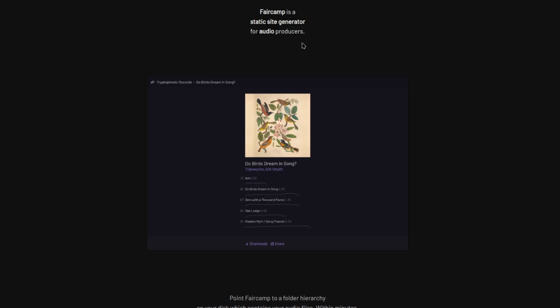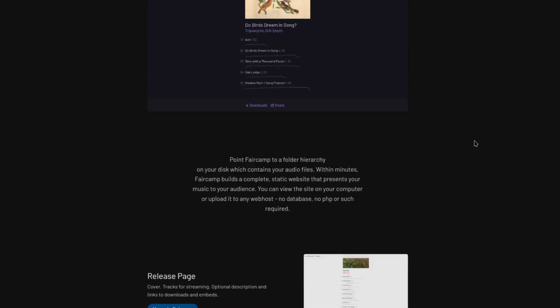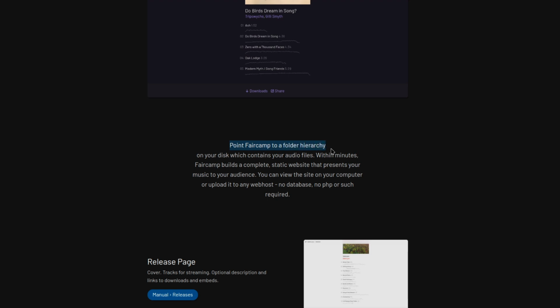Faircamp is an open source project that gives you another option for sharing your music. Simply install it on your computer, type a couple words into the command line in your music folder, and you have a website ready to deploy. Let's take a deeper look.